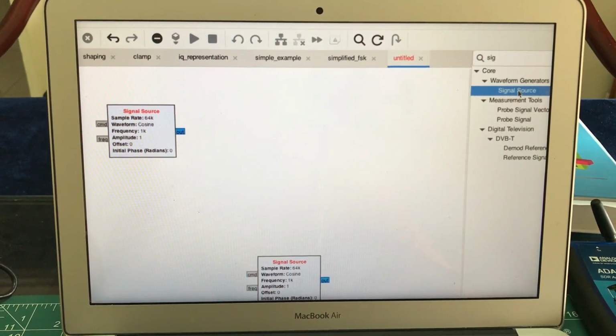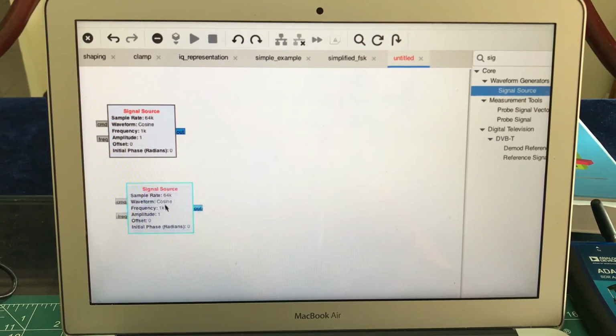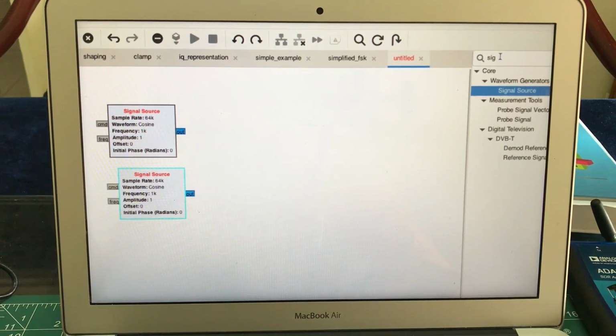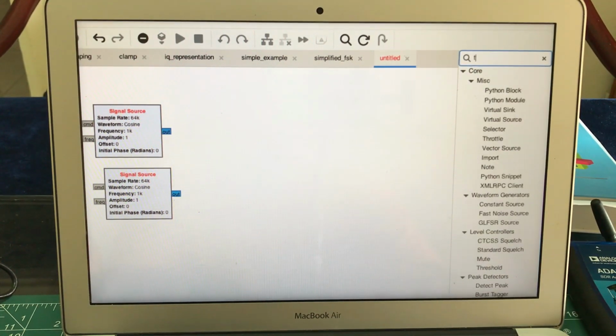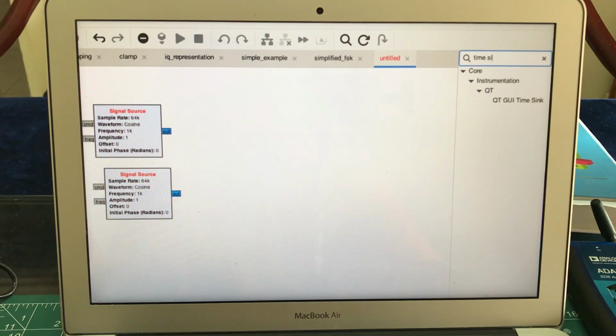Let's get one more, and definitely, you want to connect to some instrumentation. You want to actually visualize the signal on your time scope or on your frequency sink. So just simply type in time sink. So here we go, we have time sink. This is your oscilloscope basically.